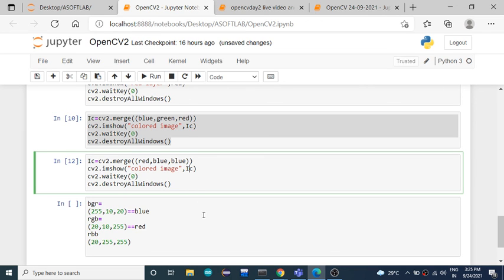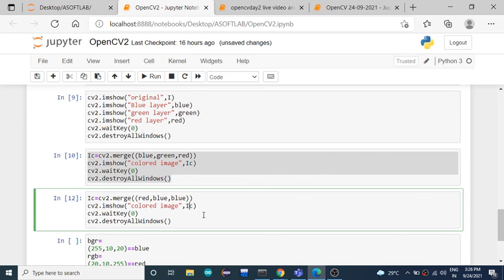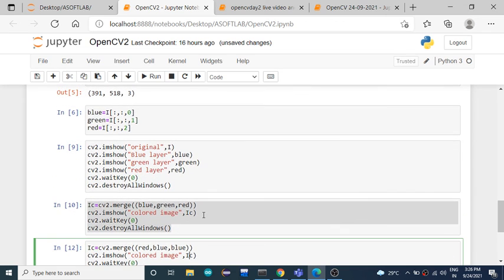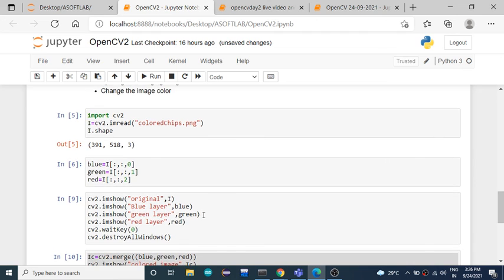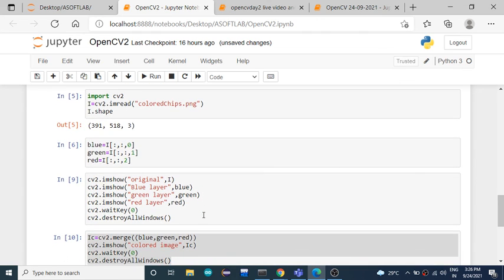Take down this code and execute the same in your systems. I have read the image colored chips. Once you finish, please let me know.